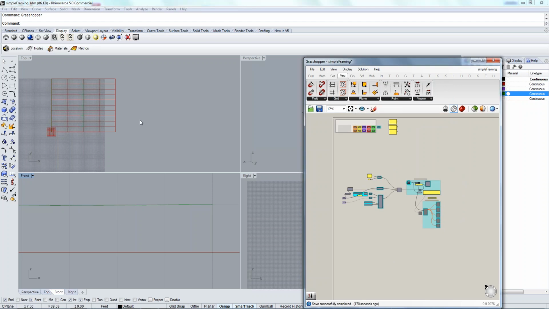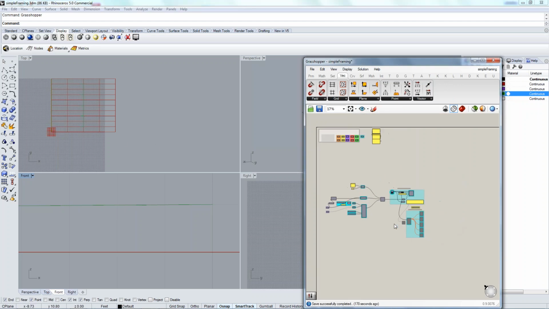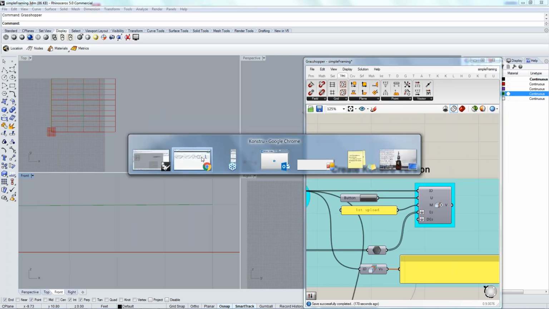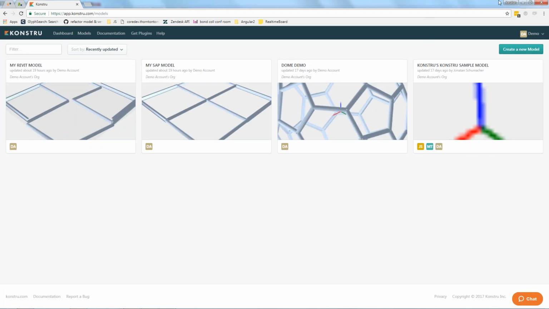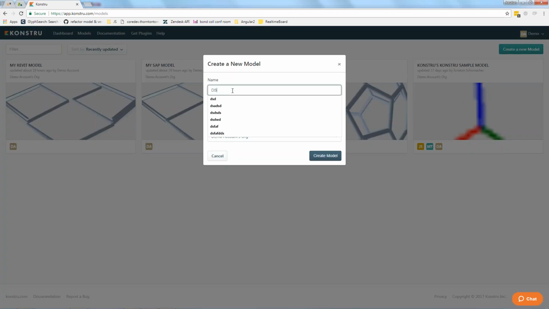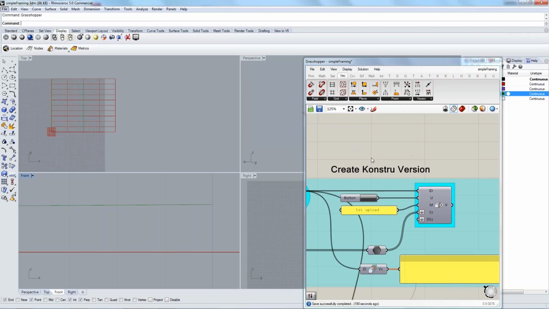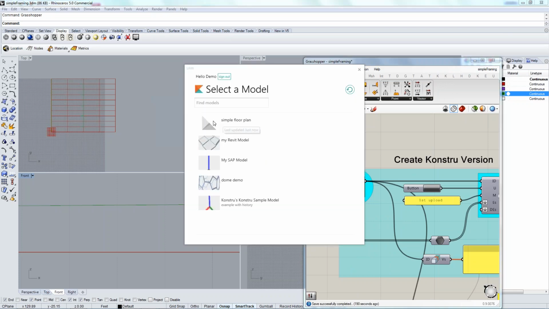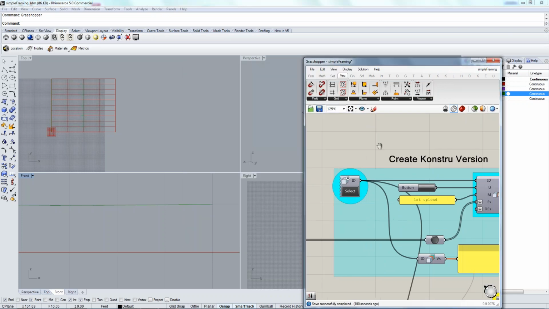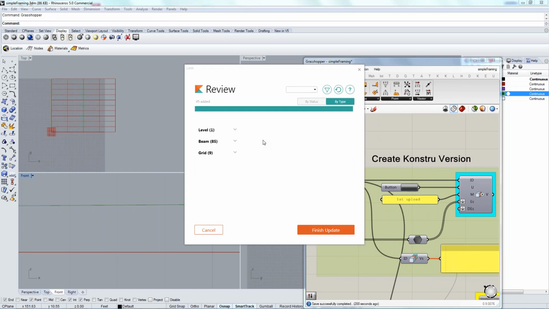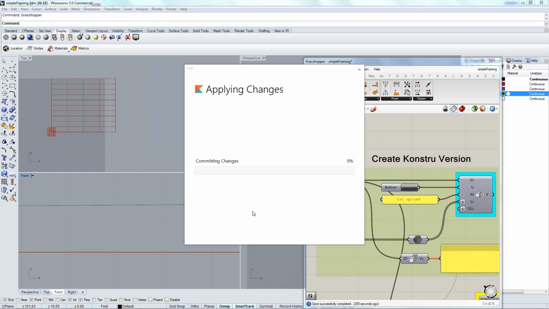I used Rhino to create the model, and I'm just going to use Grasshopper now to upload this to Konstru. So I'll create a new model here in Grasshopper. I'm going to call this simple floor plan model, and then head over to Rhino and select this model and upload it. This is pretty quick. So I have 1 level in here, some grid lines and 85 beams.